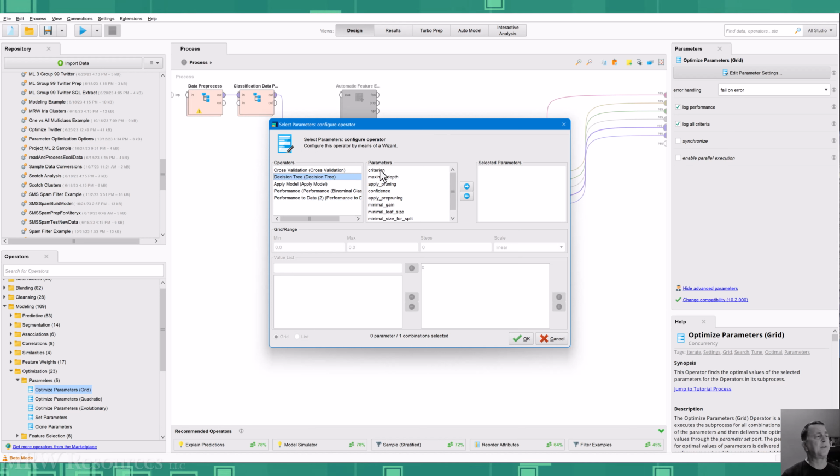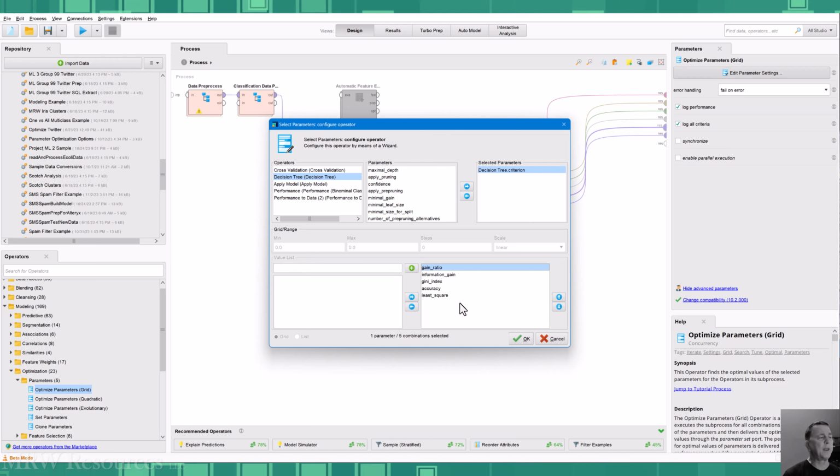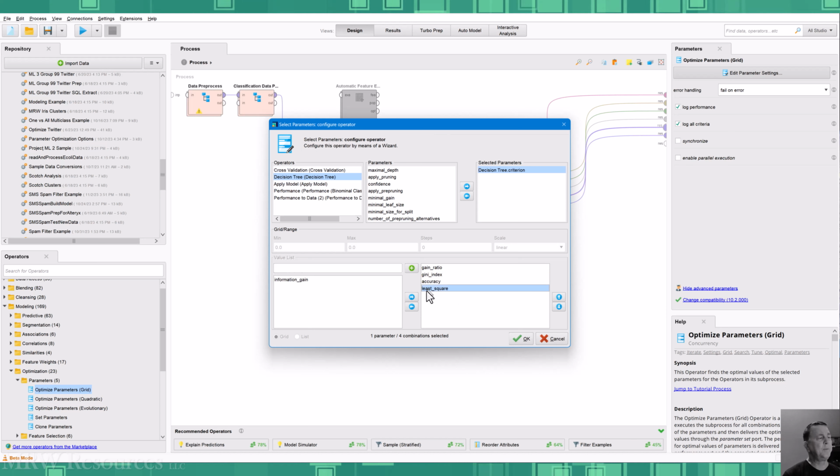Under decision tree, I've got a number of different criteria that I can set. Do I want to run it with gain ratio, information gain, Gini index, accuracy, least squared? We can try a few of those. And look, it tells me right now I've got one parameter and three settings, so I've got basically three combinations of parameter optimizations that I can run.